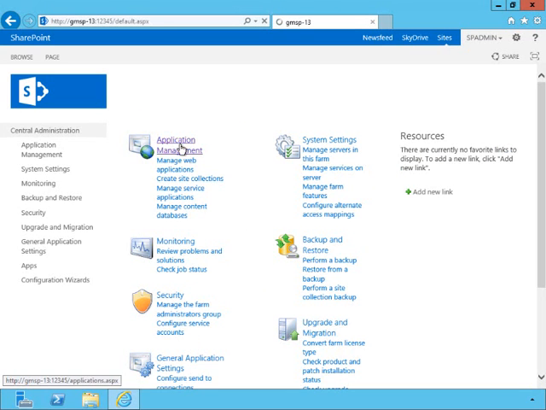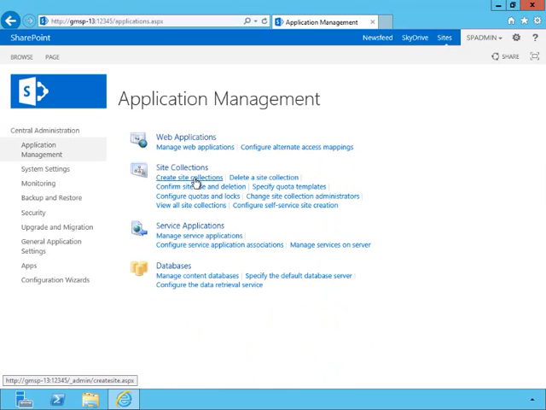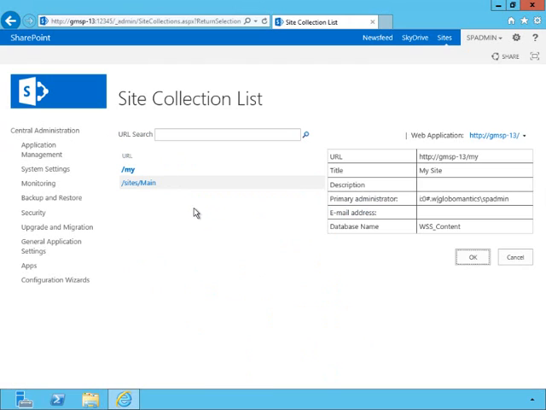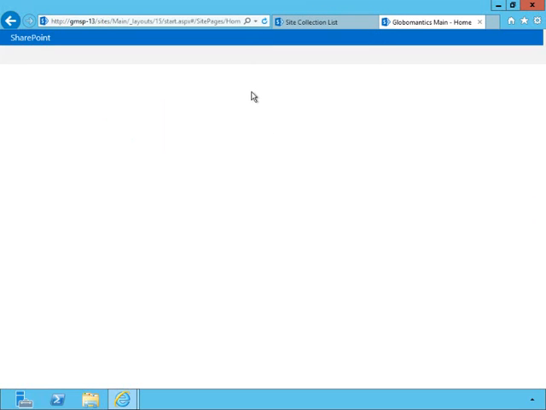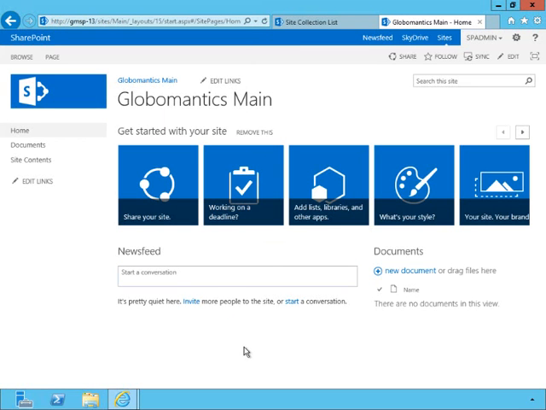Let's go ahead and get into application management, and let's view all site collections. And we see already there's the site we just created, that Globomantics main site. And there we go. We got to make sure we're on the right one. Globomantics main. And there's the URL. Let's go ahead and copy that. We'll open up a new tab in our browser. We will paste and go. And look at that. There is our very first site.